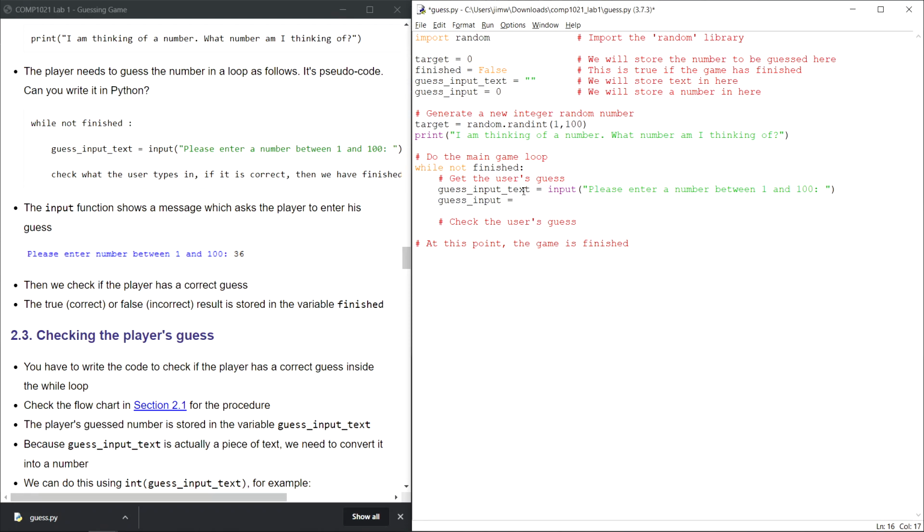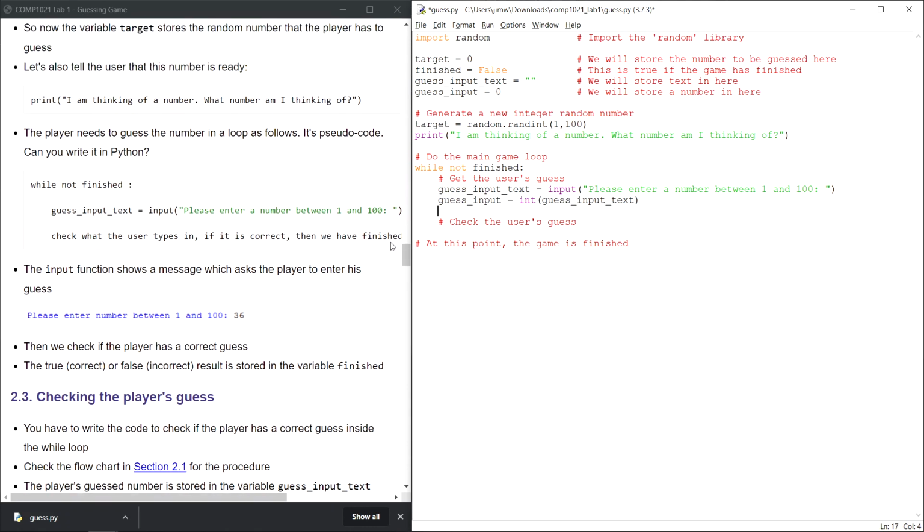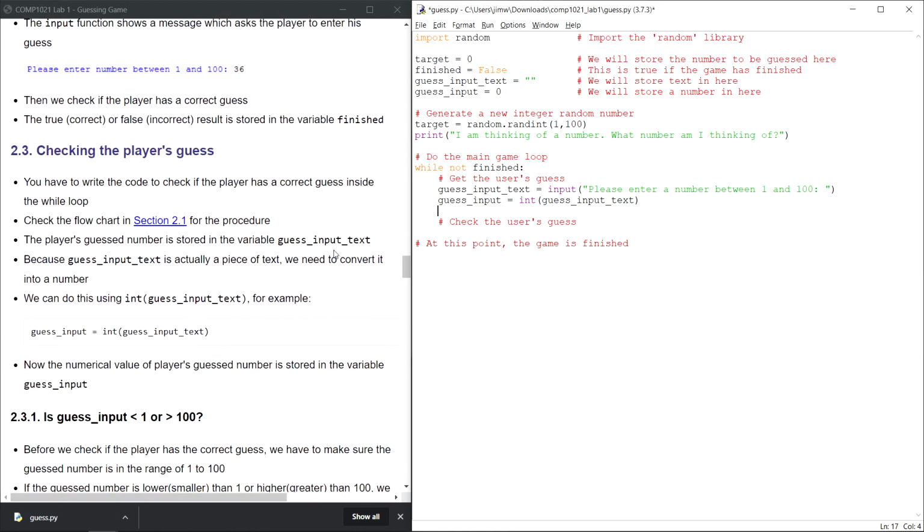We will use a command called int. It will convert something to an integer. So let's do it like this: guess_input equals int of the text, and this line helps us convert from a string, or from a text, to an integer. And then here we will check with the user's guess. That means we'll check with the input.